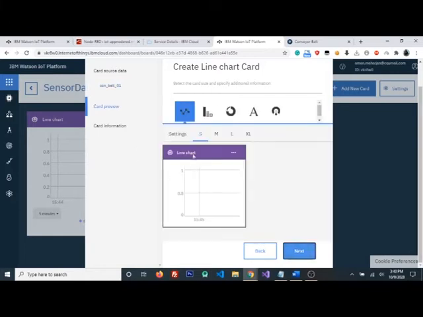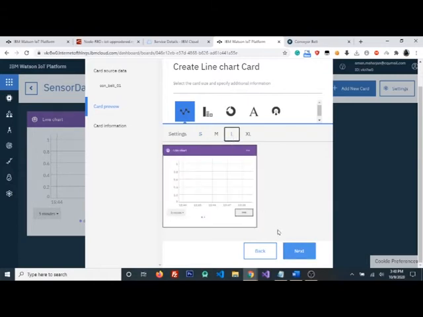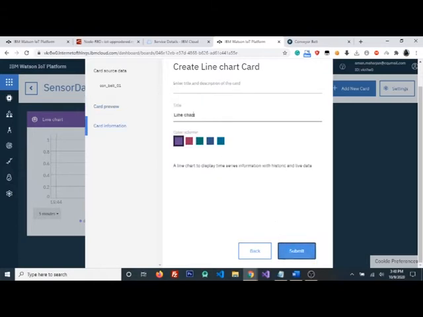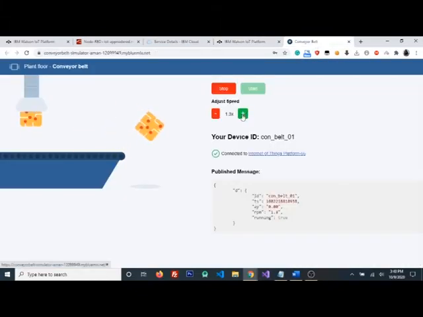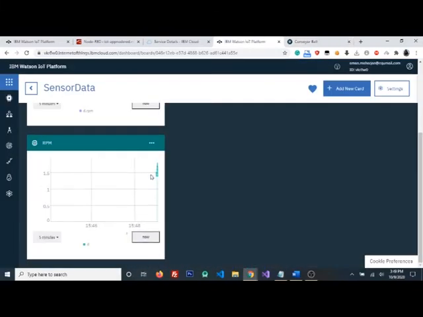Next, choose your default setting. I'm going with the large one. Next, enter the title, line chart, or RPM. I'm going to type RPM, choose your color schema, press submit. Now, to see the data, we will generate some data over here. Now we can see the line graph over here, movement.